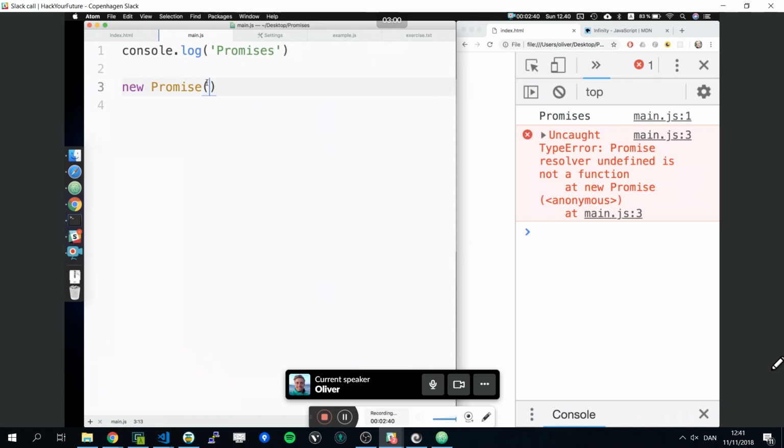Okay, so we're creating a new promise. To a promise, you have to give something. The thing that we give a promise is a function, and the function that we give a promise is executed immediately. When you say new Promise, it executes this function. So let's give the promise a function. First we create the promise, later we wait.